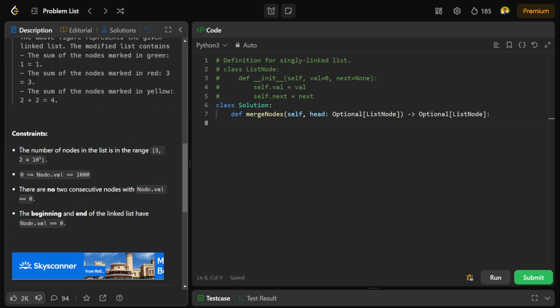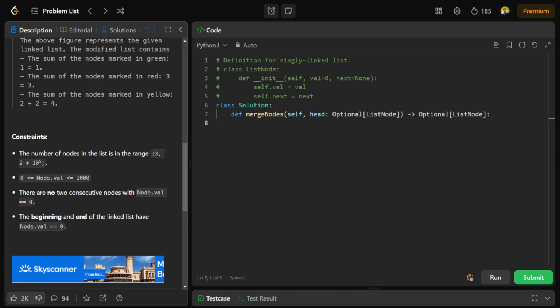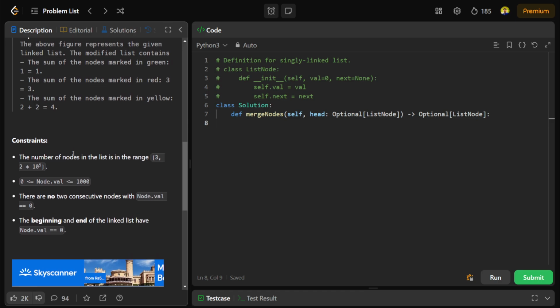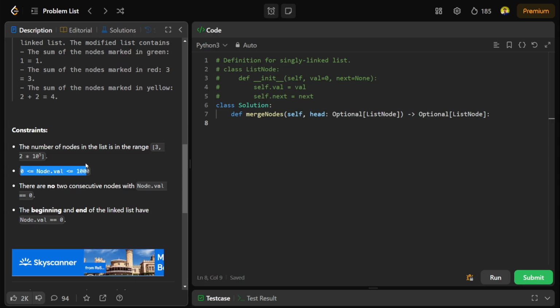They're saying the number of nodes can range from 3 to 2 times 10 to the power 5. That means minimum you will be having three nodes, because there will be exactly two zeros at the start and the end of the linked list for sure, and there will be at least one number which you need to return as a merged node. The value inside that node can go from 0 to 1000.